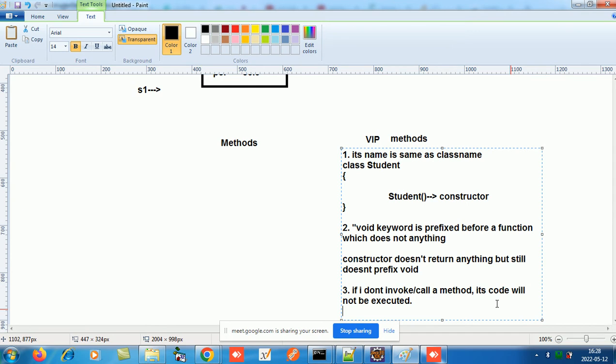But a constructor is not invoked by you. A constructor invokes itself. It's auto invocation. It invokes itself. When? What time?